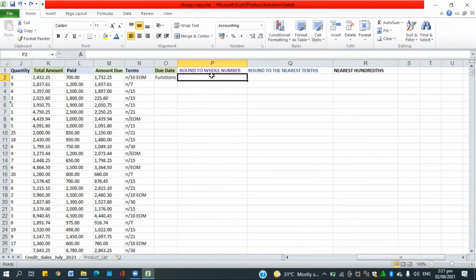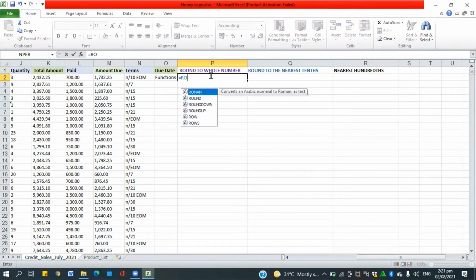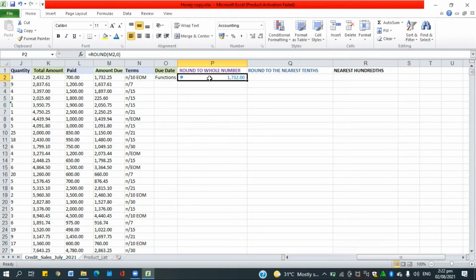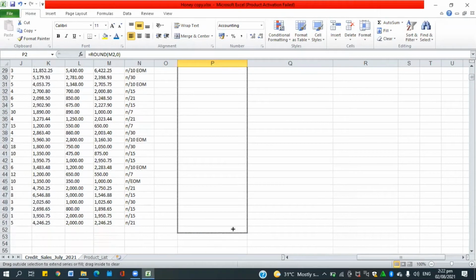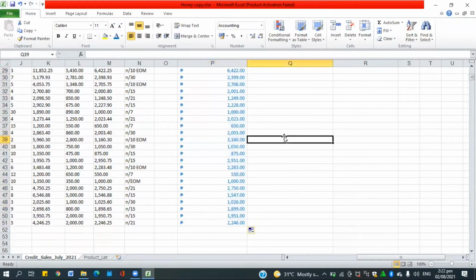To perform this, let's start by typing the formula equal sign, followed by the word round, open parentheses, and click this number, and don't forget to put a comma. Type 0 to indicate that we'll be rounding this amount into a whole number. Input, close parentheses, and then click enter. These are the rounded amounts of the unpaid portion by the customers.